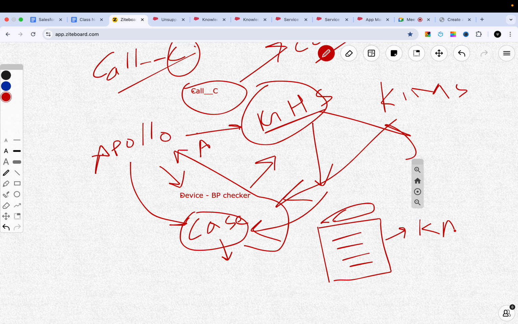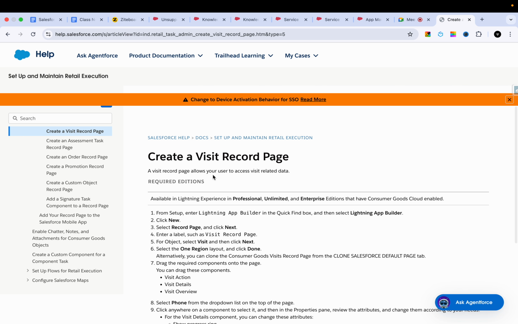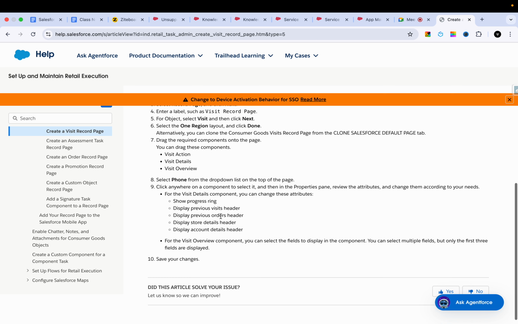KAV means knowledge article. Whenever they create a case, these steps are automatically enabled in that case, so they can automatically resolve it. That is the purpose of the knowledge article. These are like help articles. In Salesforce also we have different help articles, right? This Salesforce record page is also a knowledge article, I can say.